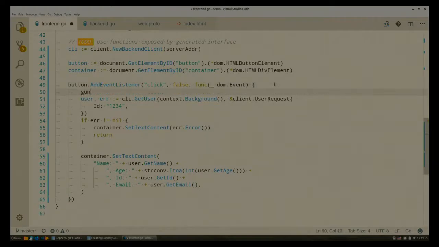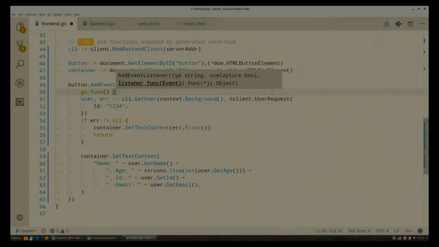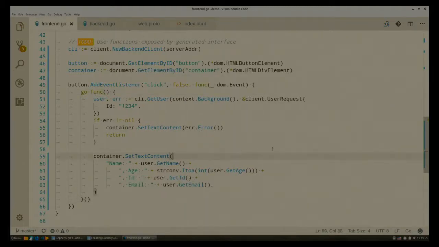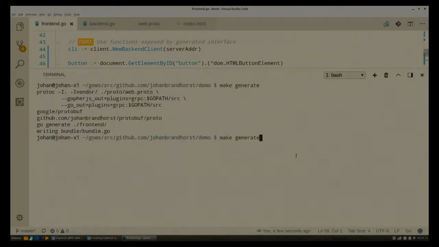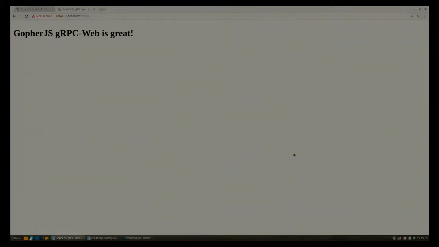However, there is one little trivia about GopherJS and JavaScript in general. You can't block on the main thread, so this is going to be wrapped in a goroutine in order for it to execute, otherwise it will not work. But you will get a runtime error, which is not all that useful. So now that we've generated that, we've got the backend, we've got the front end, we're going to run the server again.